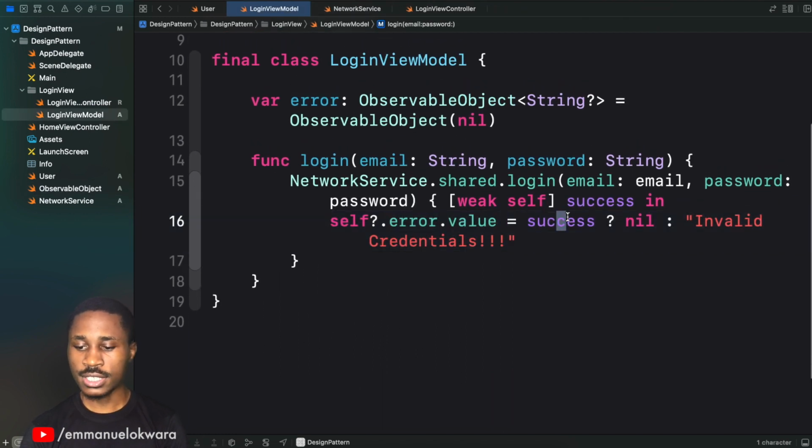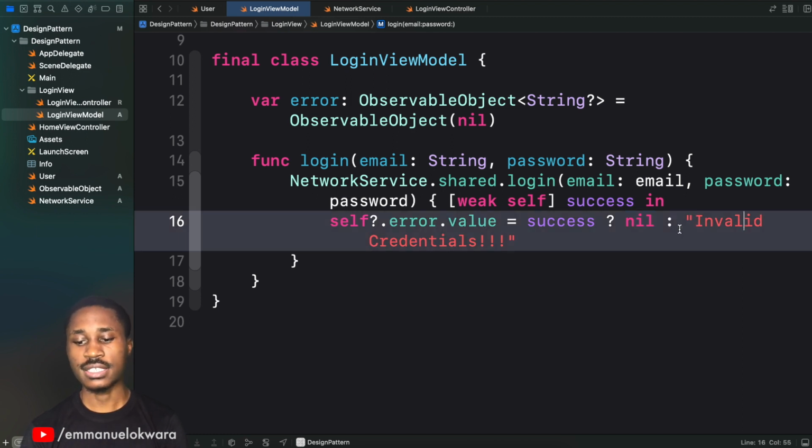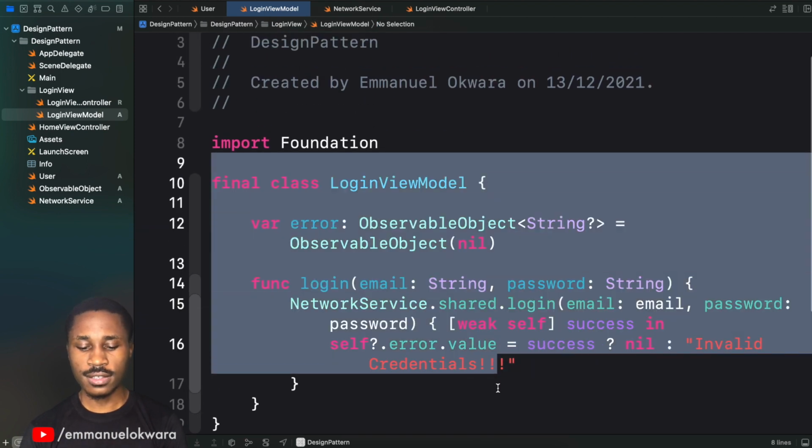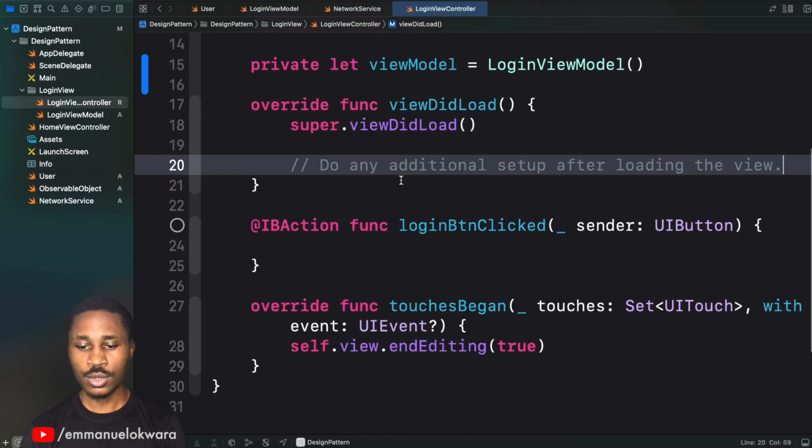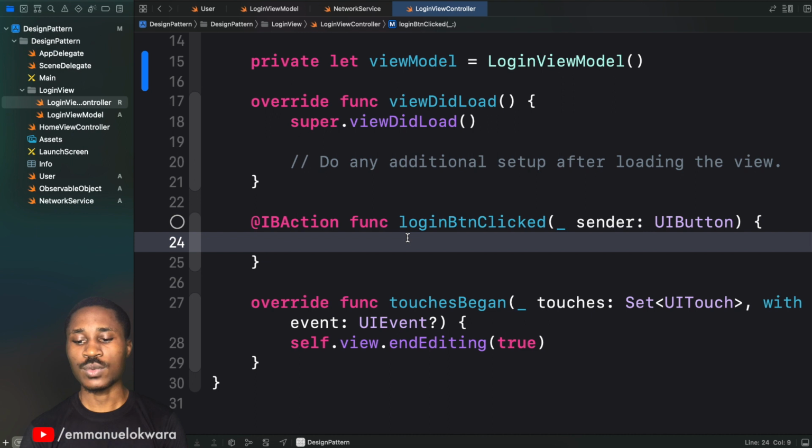So yeah, if it is successful, set the error message to be nil. If it is not successful, then just set the error message to be invalid credentials. Great. So now we're done with the LoginViewModel. What we can do now is go over to our LoginViewController. And what we're going to do over here is whenever the login button is clicked, now for this video, I'm just going to completely disregard validations and all those things, just because that's not the scope of this study. So I'm just going to go ahead and use our view model.